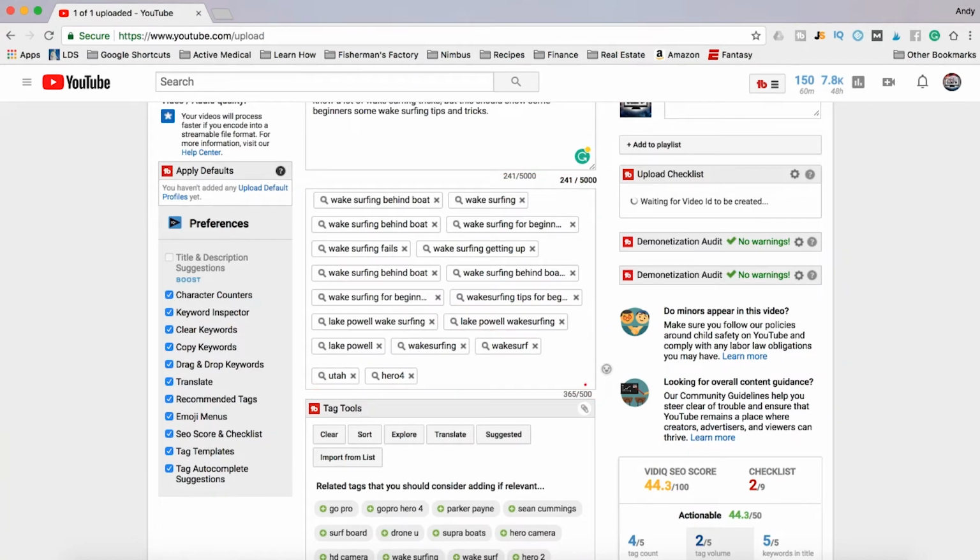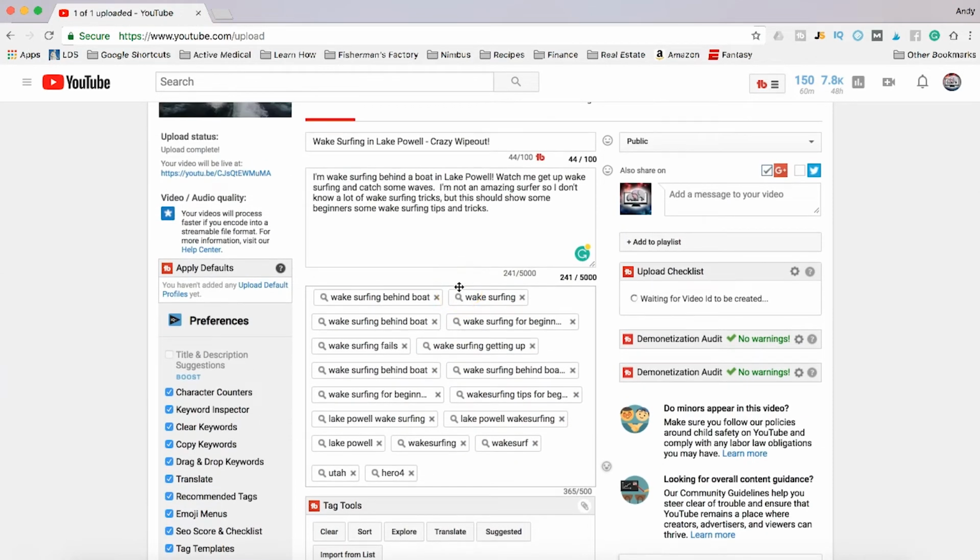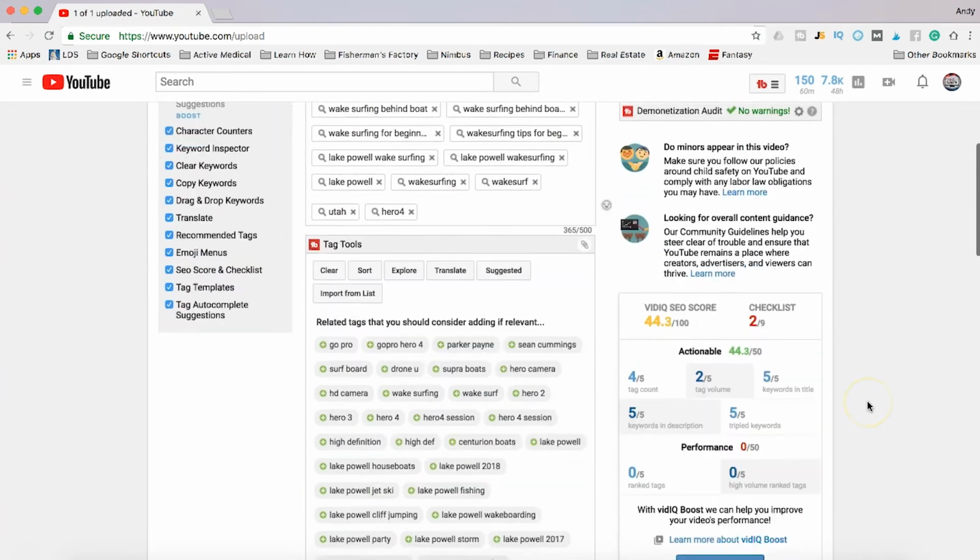If you want, you could fill that up. So like right here, I still have room for more tags, and I usually like to fill it up as close to 500 as I can. So I'd look for a few more tags. But that's a great way to find tags that you can use to get discovered on YouTube.